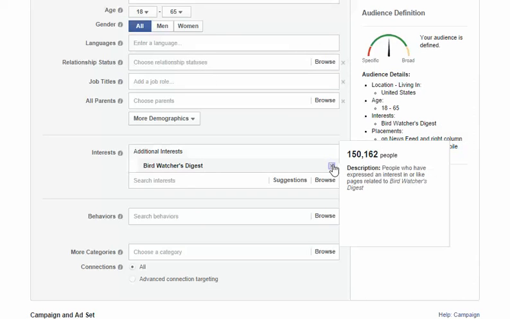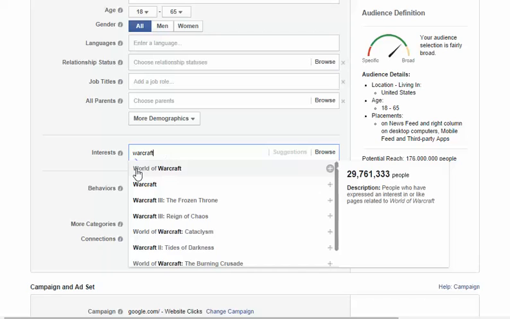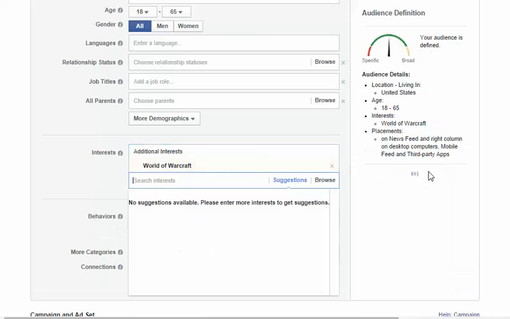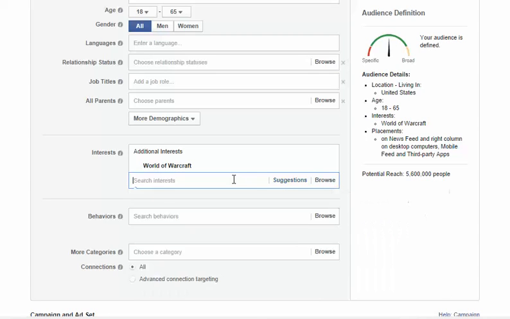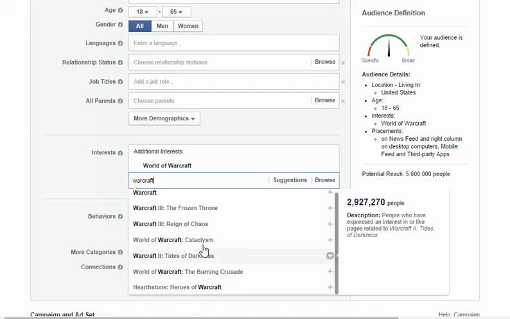Like I say, Warcraft is an online computer game, a multiplayer computer game that people can play. World of Warcraft: 29 million people, of which 5.6 million in the US. So it's a huge niche, as you can see, and it's probably too big in a lot of ways for us. You can see there's lots of sub-games coming up. I presume these are different versions of the same game: Warcraft 2, Warcraft 3, The Burning Crusade, and they've all got very big numbers.